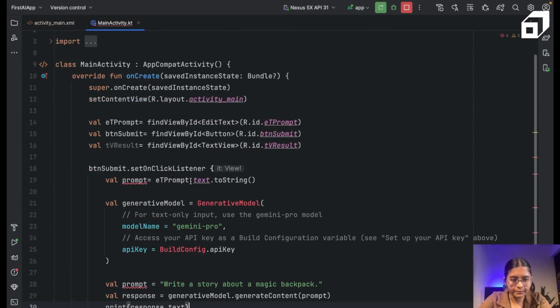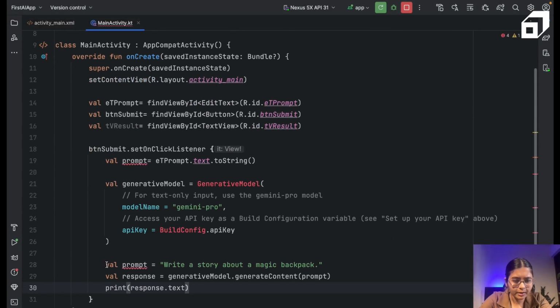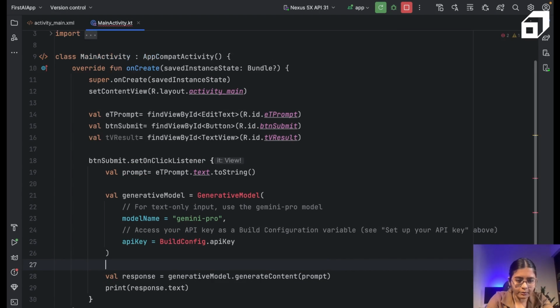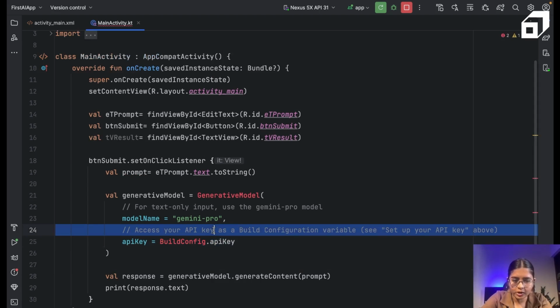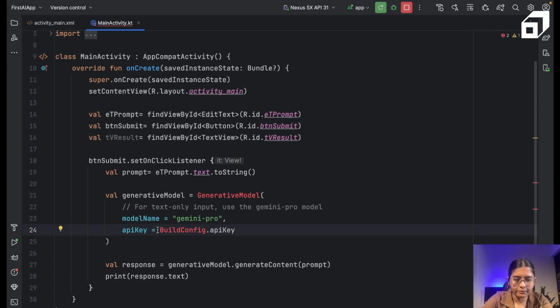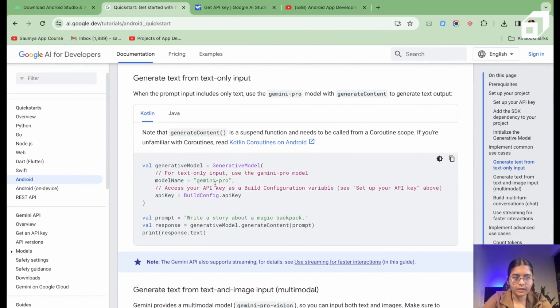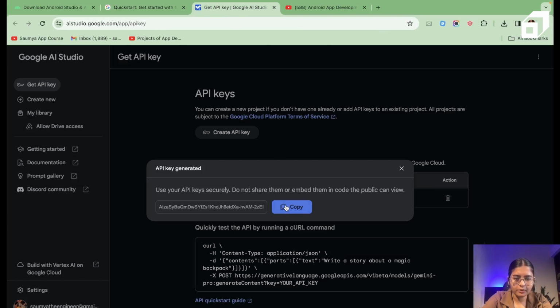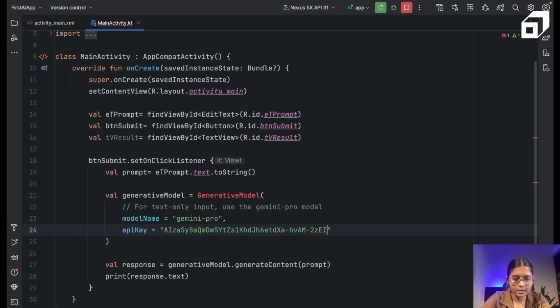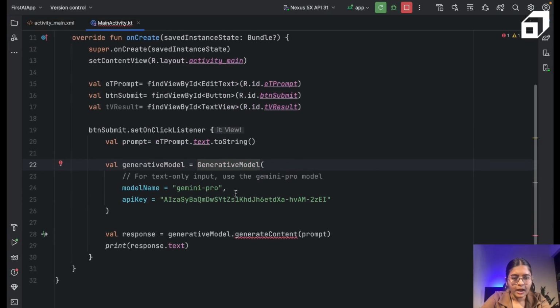So I'll paste it here. Prompt, I already have the prompt. I don't want to hard code it, so I'm removing it. API key, they are saying that for safety you should store it in the build config. For now I'm just putting it here. Okay, I'll get my key from here. I'll paste it, and generative model, I'll import this class generative model.